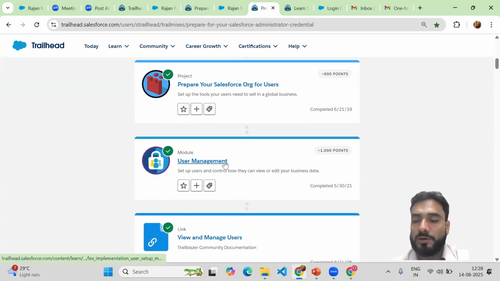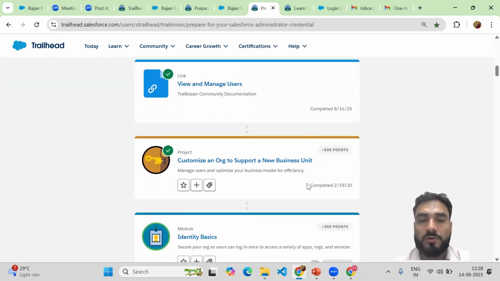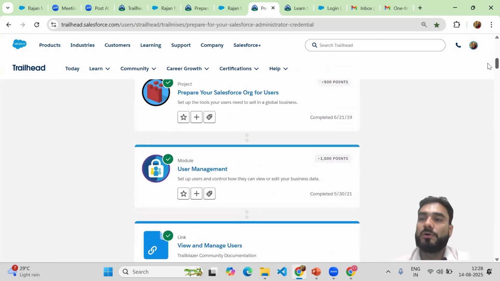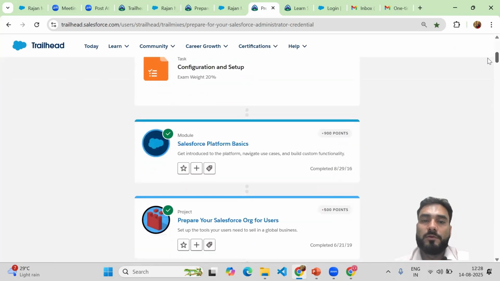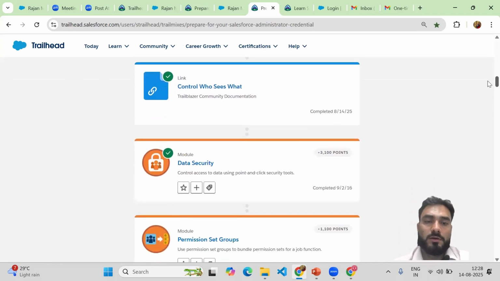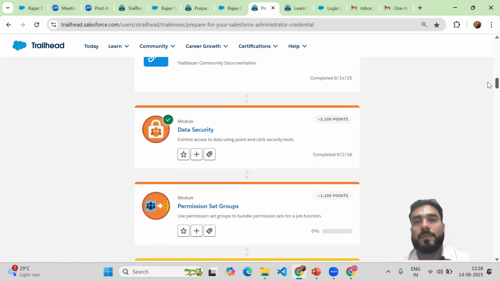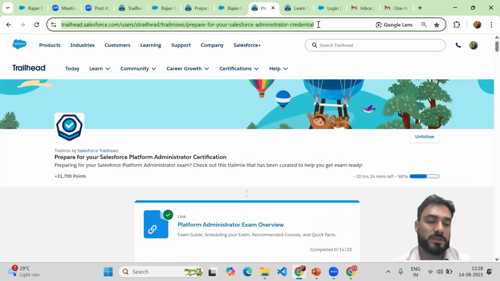So you have to go one by one, view and manage users. We just have to click on this link and it will redirect to that module, and then customize an org and support. So one by one we have to complete these. On a daily basis, try to complete two or three modules minimum. Okay. Any doubt on the module part? I will send the link for this.